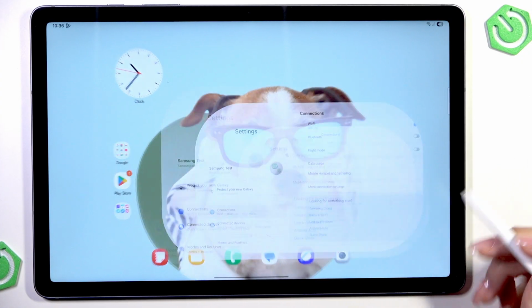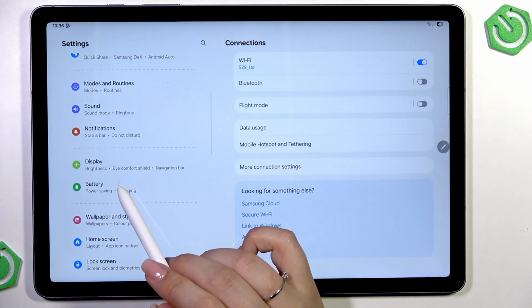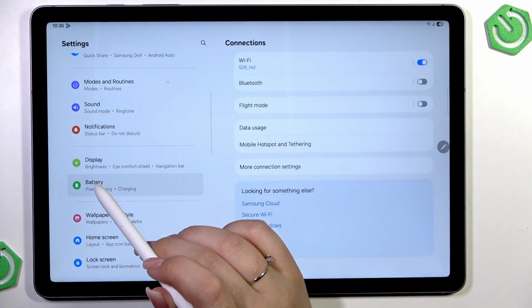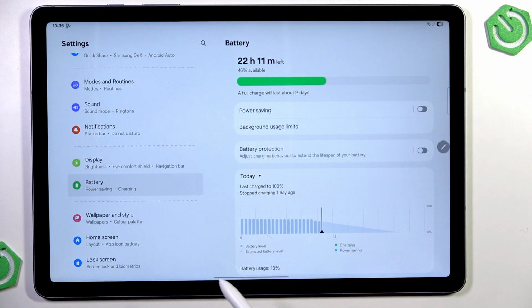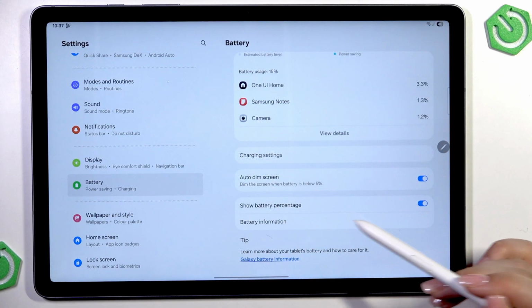So let's begin with opening the settings, and here in this left section we have to scroll down and find the battery. You can also do it from notifications, it's up to you, but I believe battery is much faster. So just tap on battery, and here let's scroll down to find the option show battery percentage.